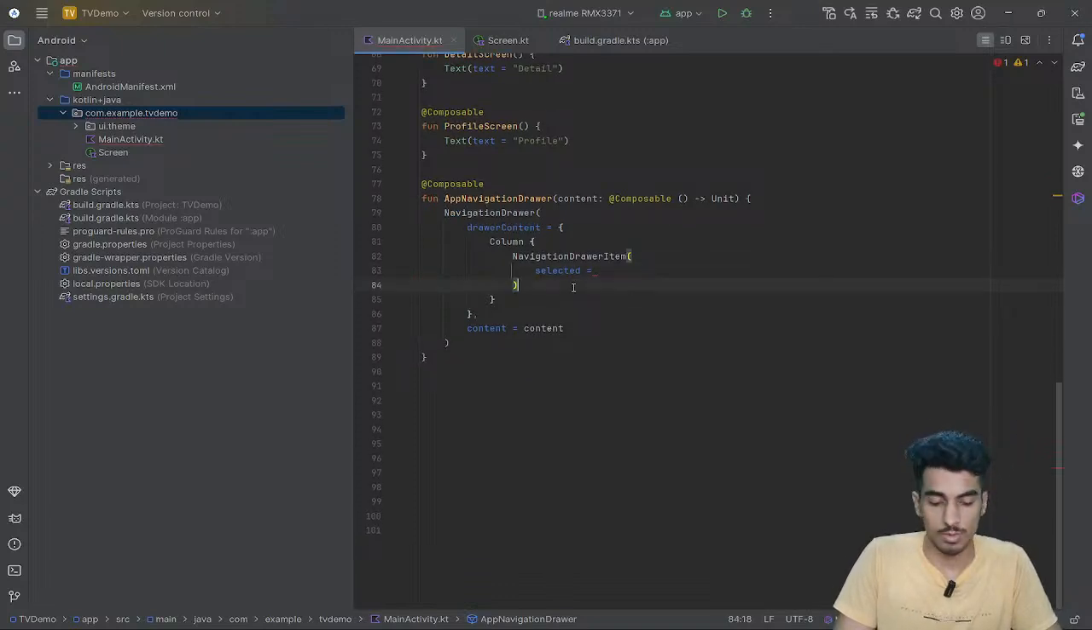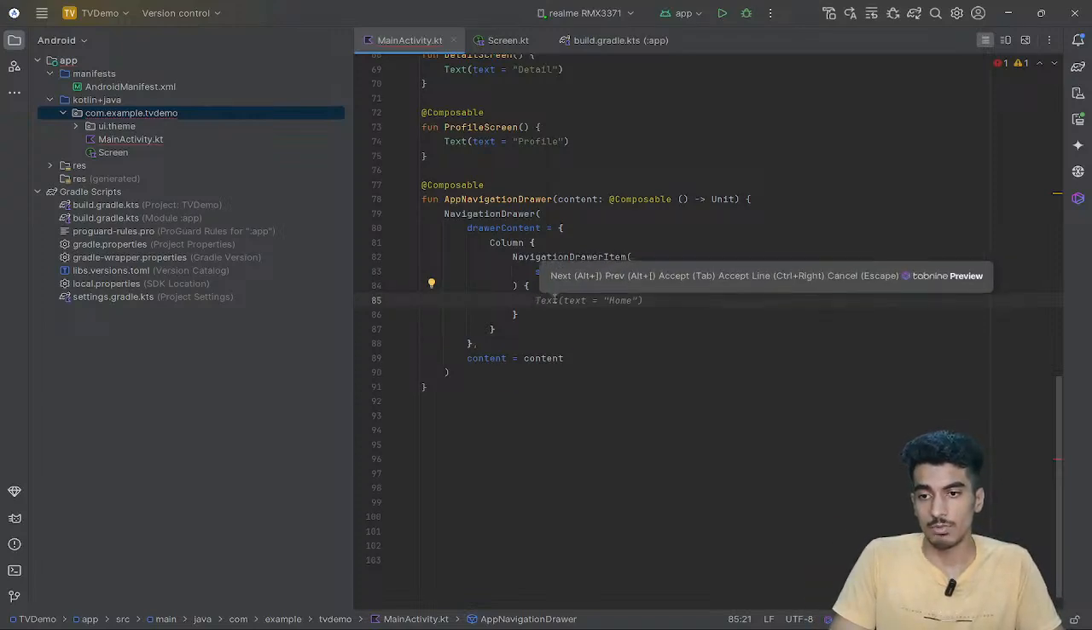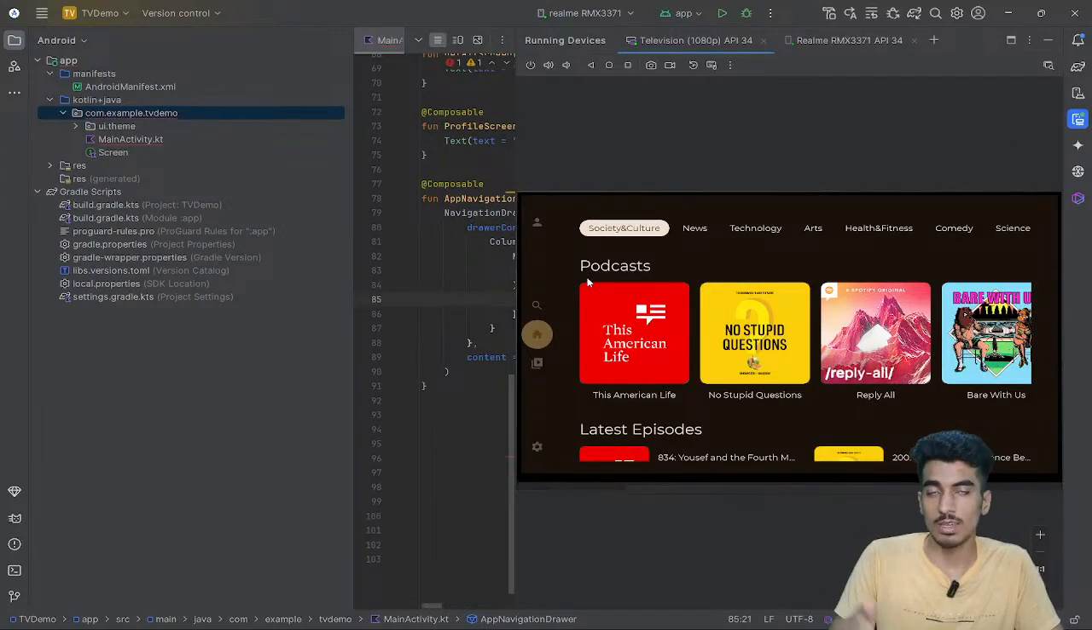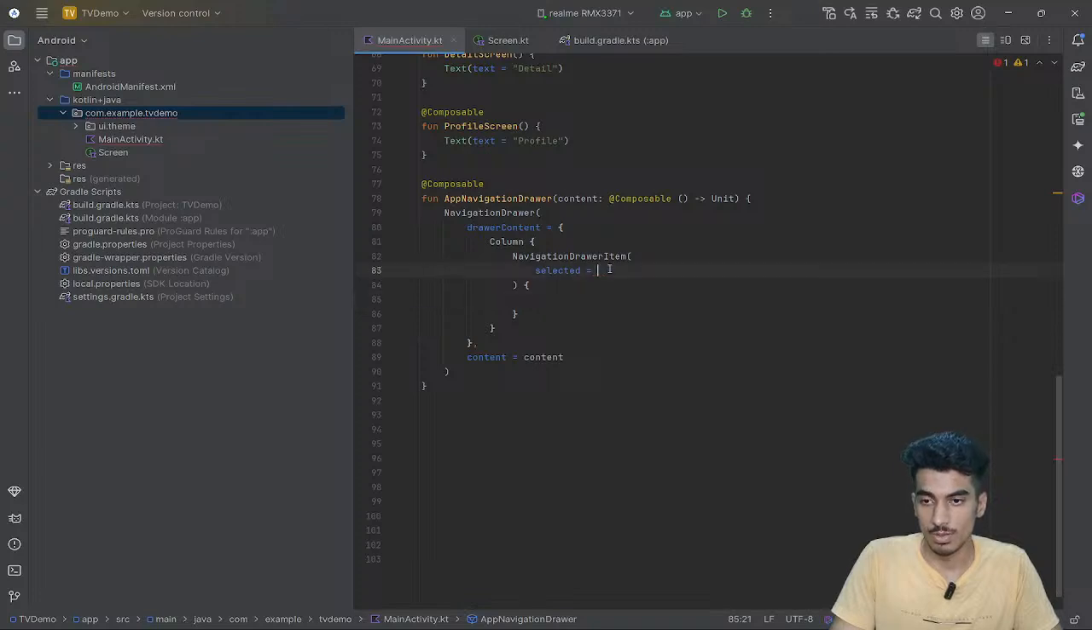So here we have to define our items. In our navigation drawer, what will we be showing? We will show an icon when it is closed. Let me show you. On the left side, if the drawer is closed we can see the icons, but if the drawer is expanded we can also see the text. So this is what we will do.